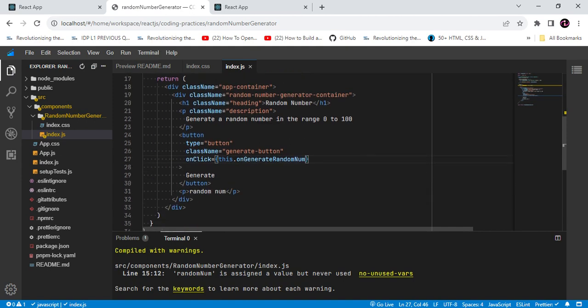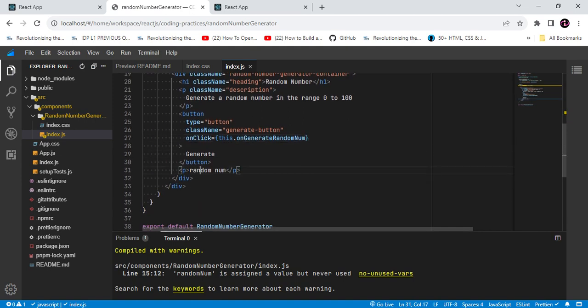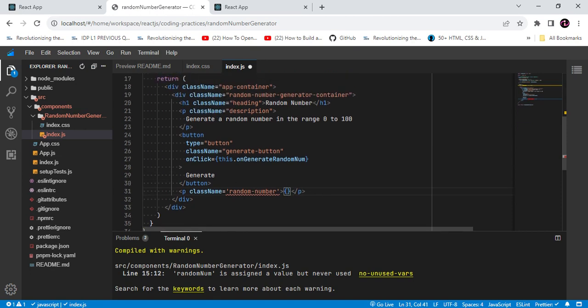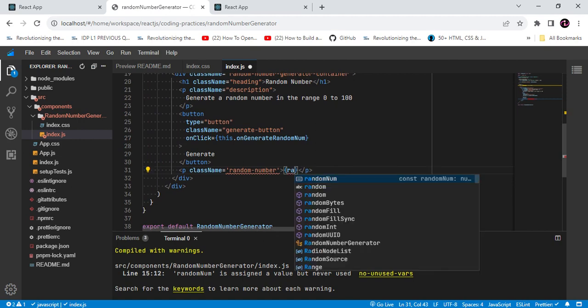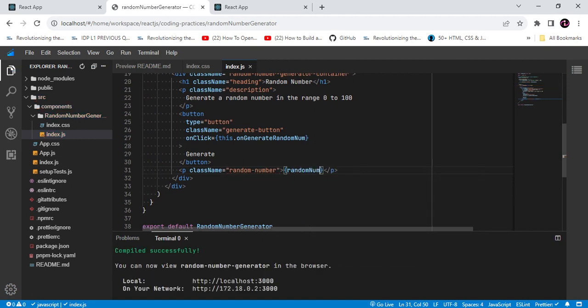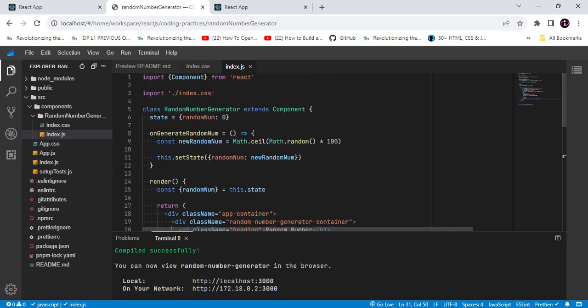After generating the random number, we are going to call this random number here. First of all, I'm taking the style equal to random number. So I'm calling the random number here. We are already putting the random number in the state, so simply I'm calling the random number here. So I'm saving this. Okay, compiled successfully. This is clean, neat code which displays a random number.